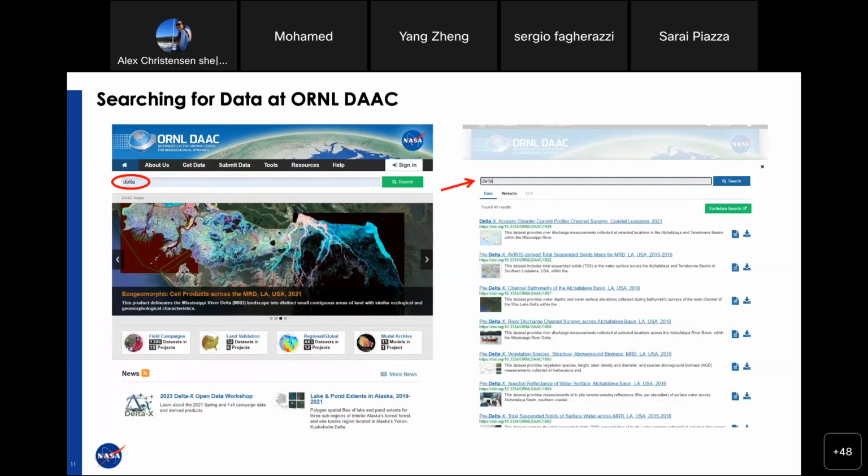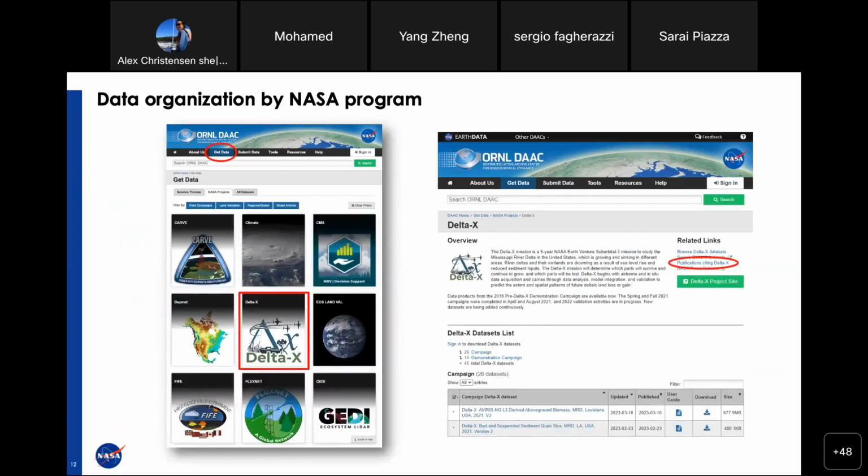So, search for data at the ORNL DAAC. It's pretty simple for Delta X. You can put in Delta at the search bar at the top of our homepage for the ORNL DAAC, and it brings up a whole bunch of Delta X data sets. There might be others that will crop up in there as well. You can also search by accessing our Get Data link that's at the top of our homepage, and that brings you to a list of missions, and Delta X is in there.